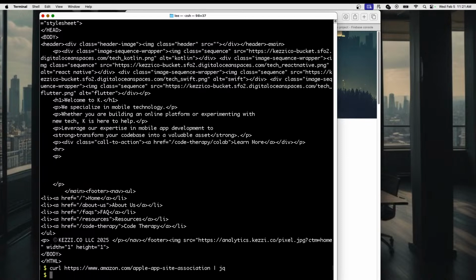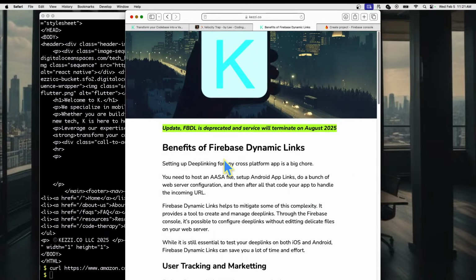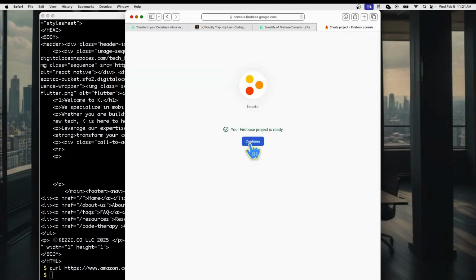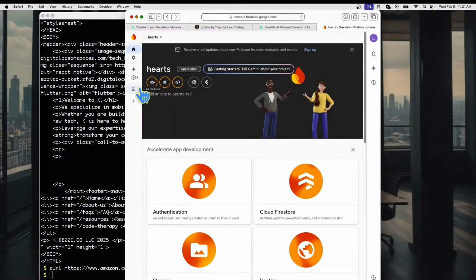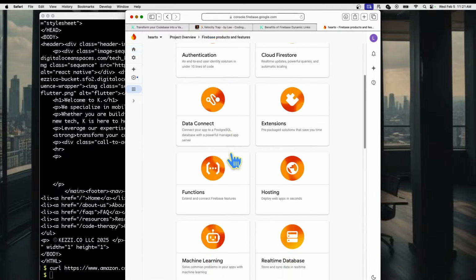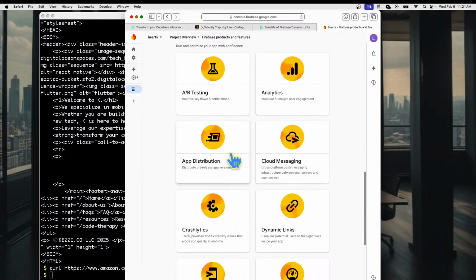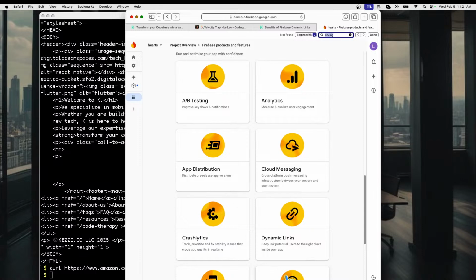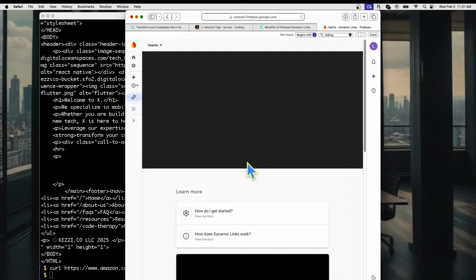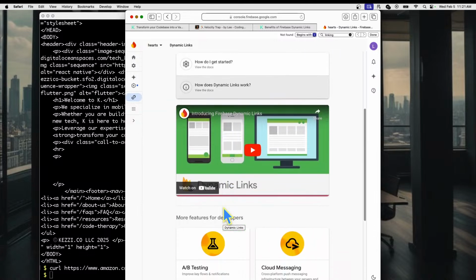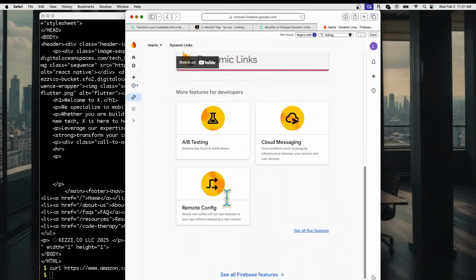So Firebase dynamic links help to clear that up and make it such that you can just go into your Firebase project and you can go to linking, dynamic links. You can have a video that describes this.